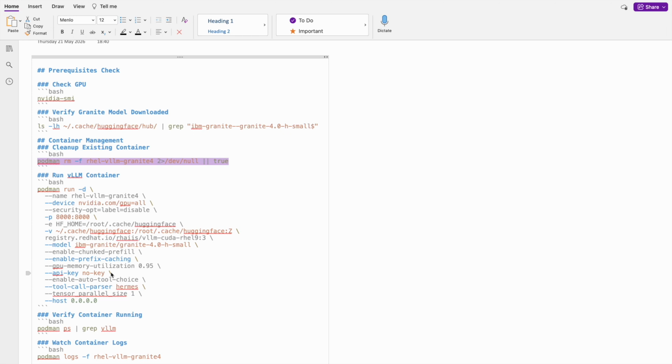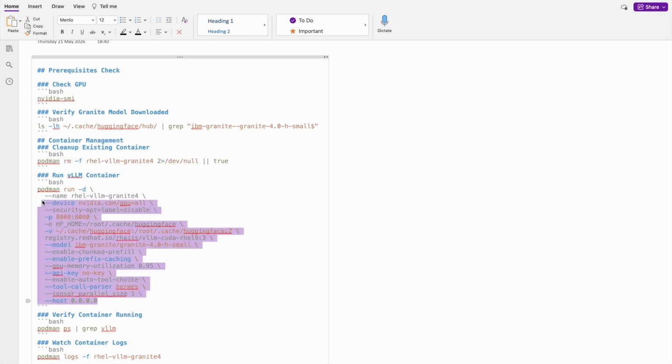The tensor parallel size parameter is set to 1. This is the number of GPUs to split the model across. We have one GPU, so we are using 1. If you had multiple GPUs, you would increase this number for better performance. The other parameters are for performance optimization and container configuration. Alright, let's run this command now.